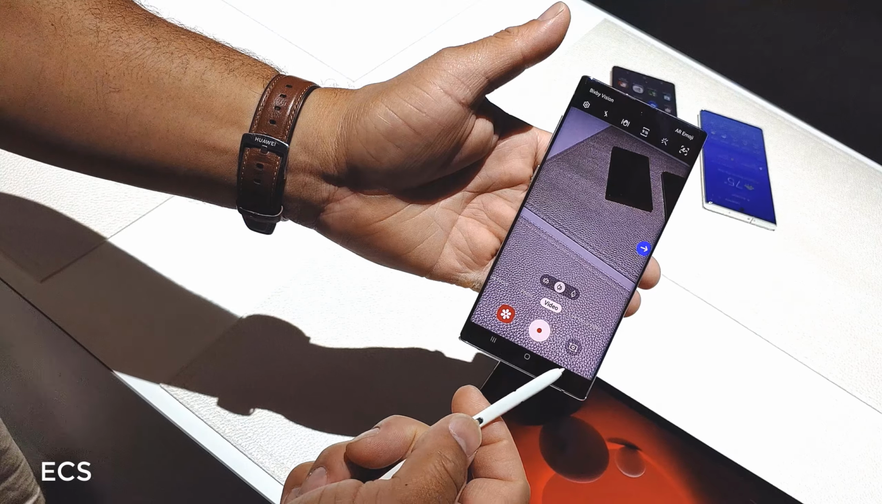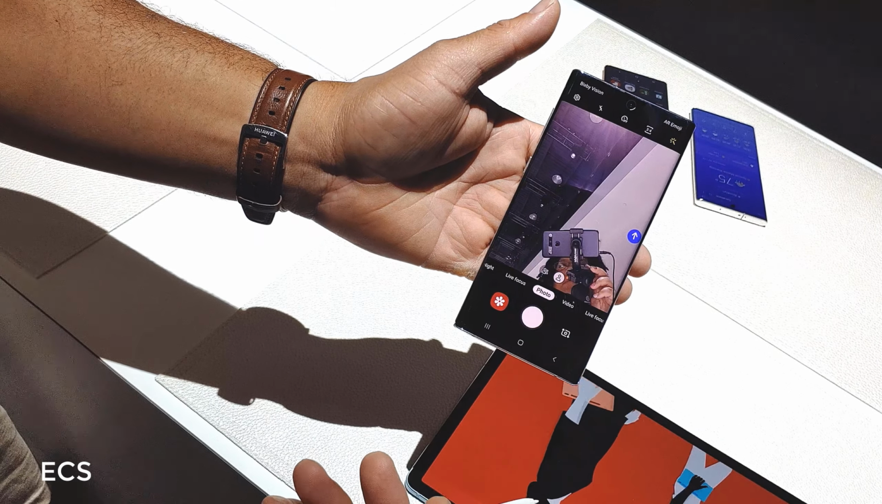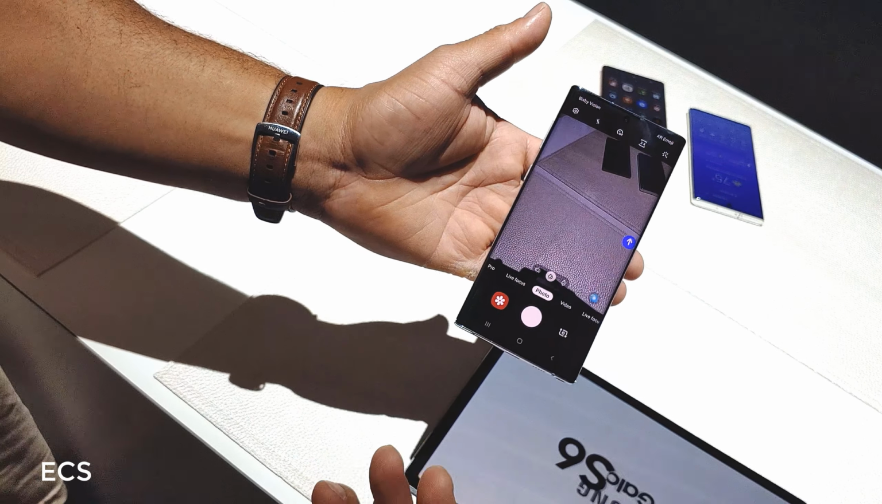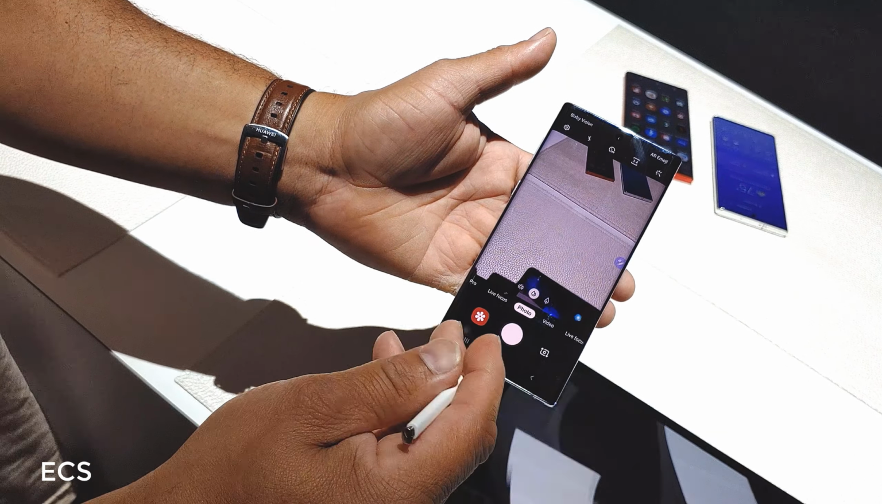Now, I've used the S Pen a lot when using Microsoft suite of software. You can use the S Pen while doing a PowerPoint presentation, but now in the native camera app, you can use the S Pen to get a lot of work done.